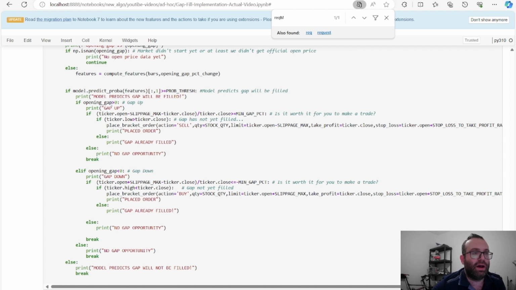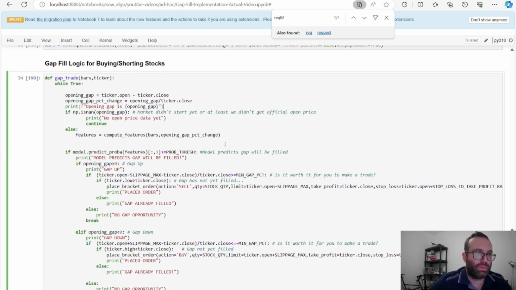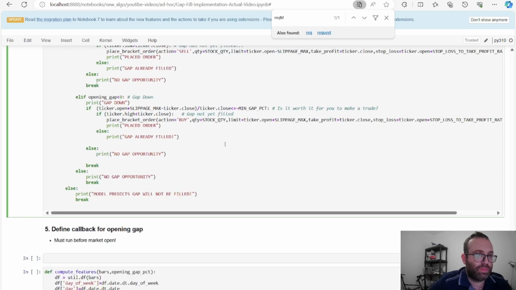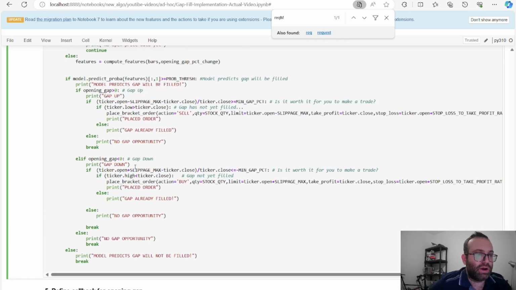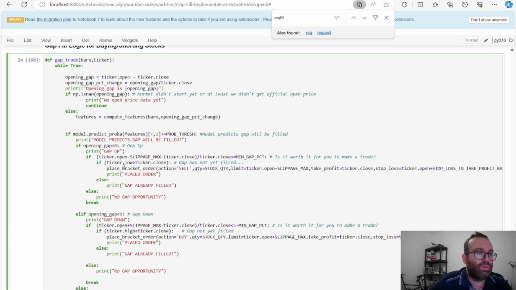If there's a gap up, that means we want to short. I don't short, just to remind you guys. So that means basically we're only willing to make the trade if it's worthwhile for us. So if the open is higher than the close, and then we had the slippage thing. Remember, if slippage max is hypothetically $1, that means we're only willing to short up until $1 less than the open. Meaning, if the open is $100, we're only willing to short at 99.